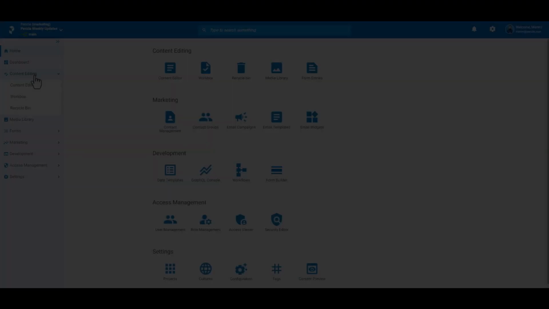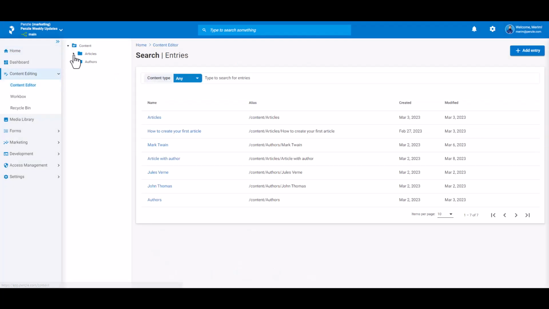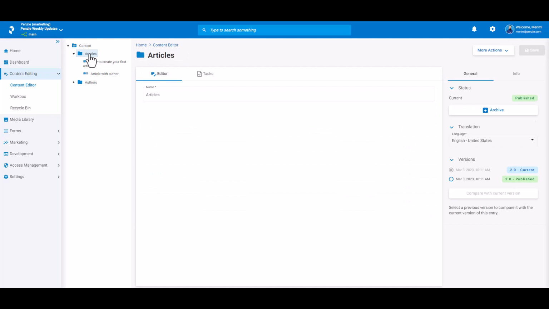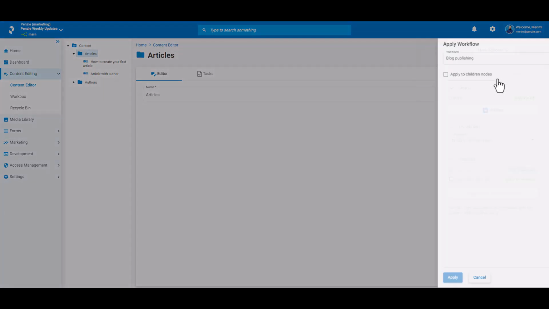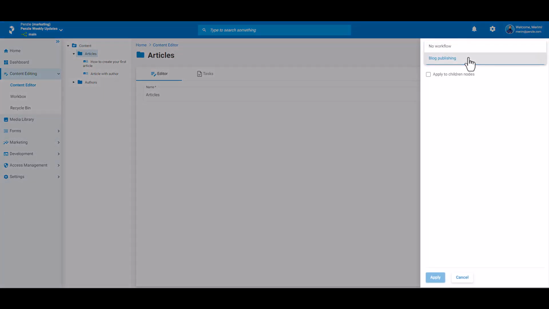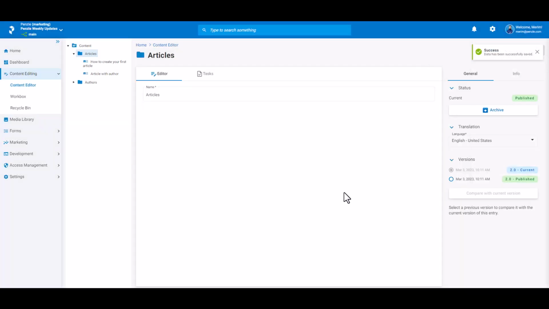Let's apply a workflow to content by navigating to Content Editor. Select the Articles folder since we want to apply the workflow to all articles. Choose More Actions and then Apply Workflow. Let's choose our workflow, and now we see an option to apply changes to all children. Make sure this is turned on so that the workflow is applied to all articles inside this folder.